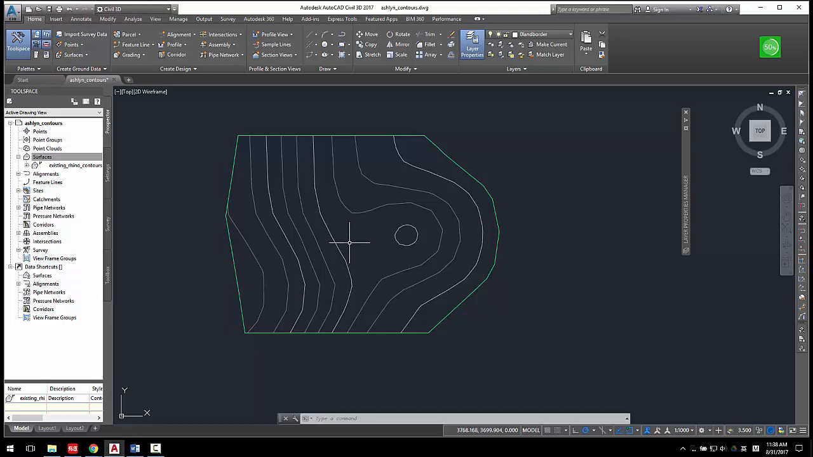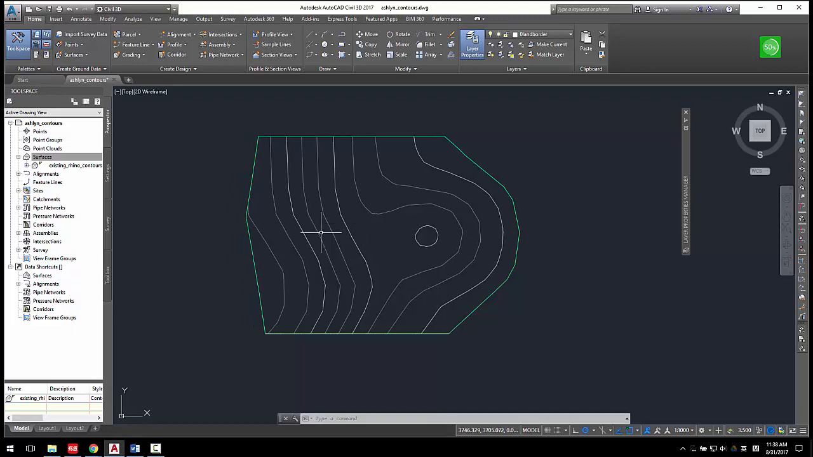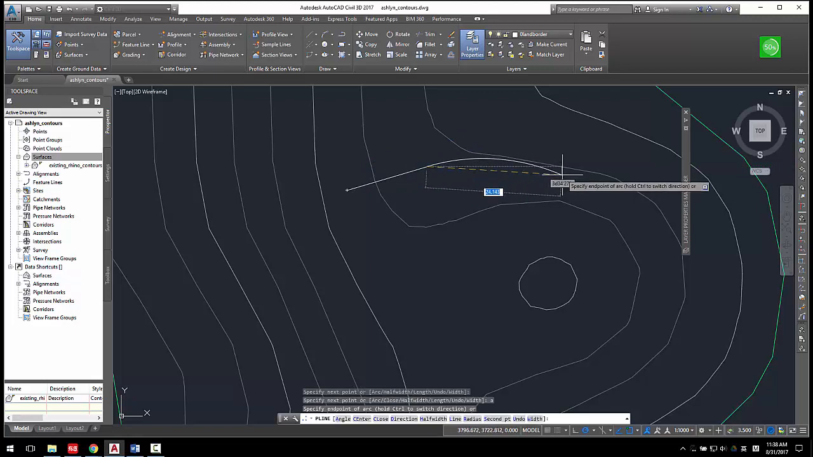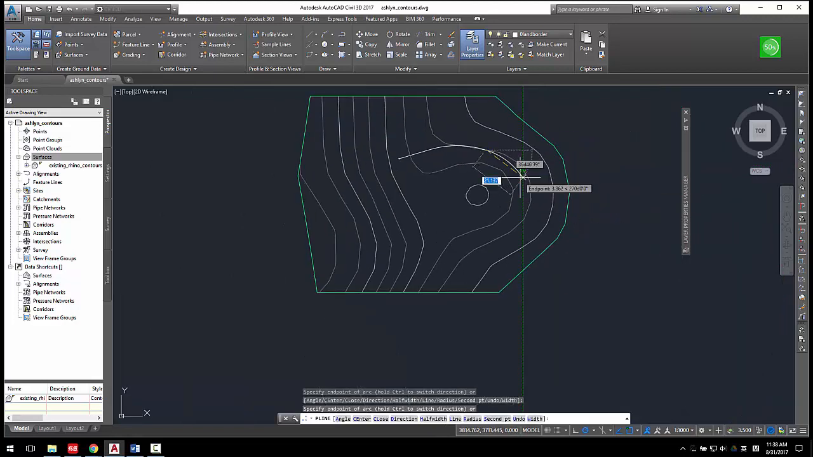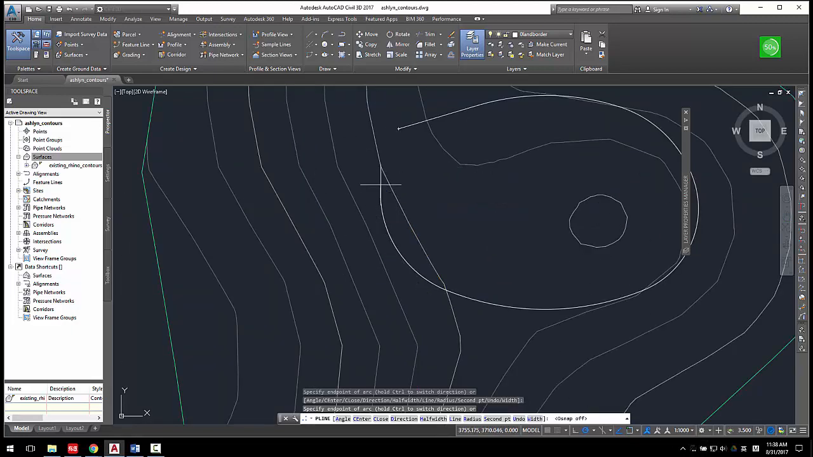Hello, today I'm going to talk about how to create a feature line and edit that feature line. For example, you want to draw a feature line, you want to start with a polyline. Make sure you draw your polyline right. And also make sure you cancel the snap tool so you don't snap to the contour lines.